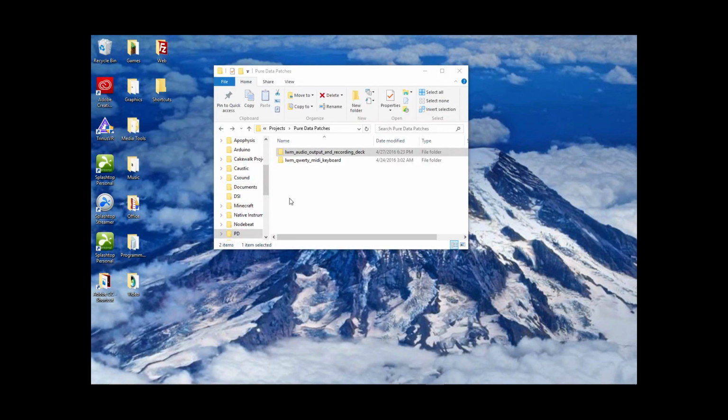Okay, now, when you download the zip file and open it up, you'll see a folder just like this: LWM output and recording deck. Then you open that folder, and here's its contents. The file you'll want to open first is OpenMe.